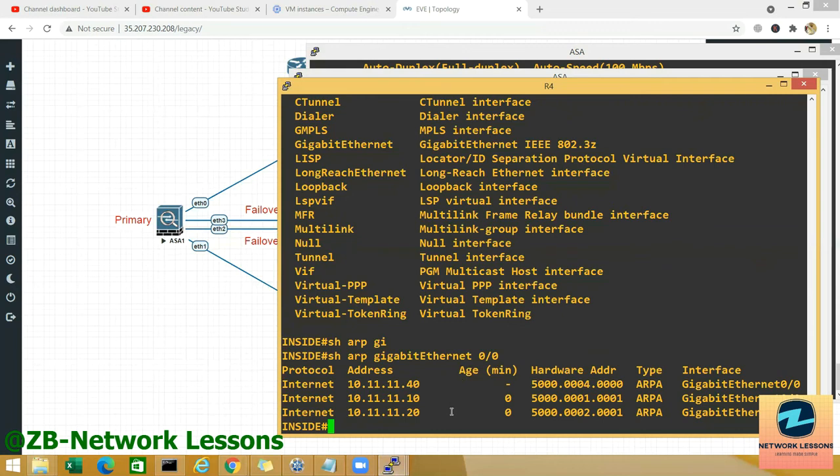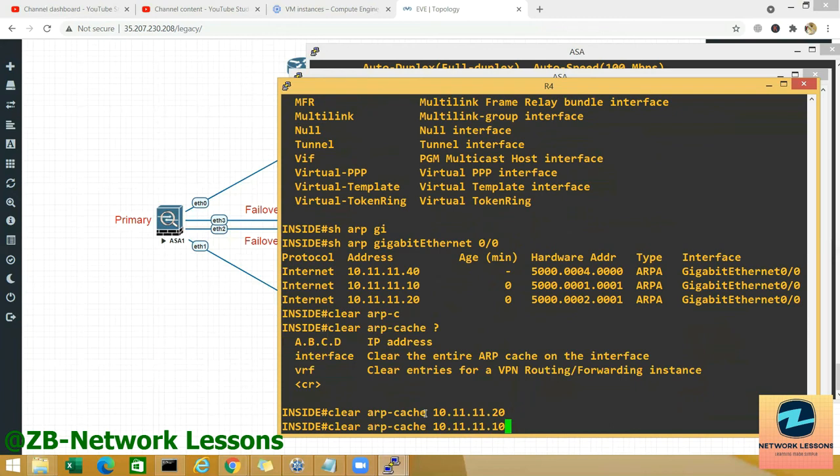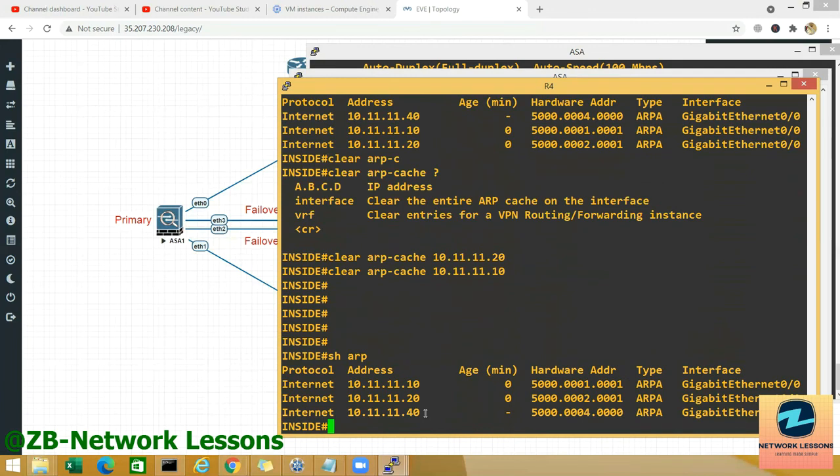What happens to the MAC address? Even though the IP address has been taken over, I want to see if the MAC address is also taken over by the secondary now. So how to do it? I need to clear the ARP cache here, and I'll clear the IP 10.11.11.20 and 10.11.11.10. Now if I do show ARP here, it's still showing. I don't know, there's a bug or something here.